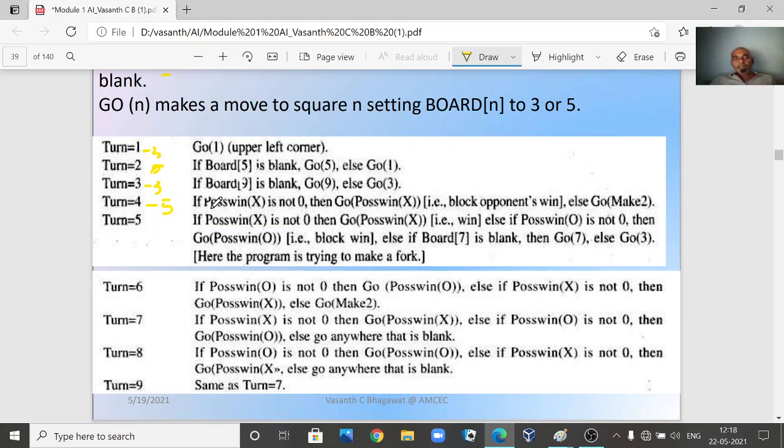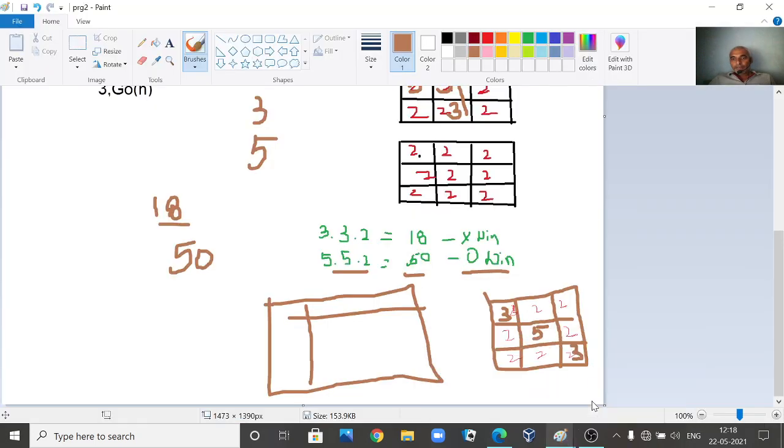Now what it does: if pos win of X is not 0, then go to pos win of X, that is, block the opponent's move, else go to make 2, right? Else go to make 2. Now you see, anywhere, are we going to get 18? Anywhere when you do the calculation, are we going to get it in any row?